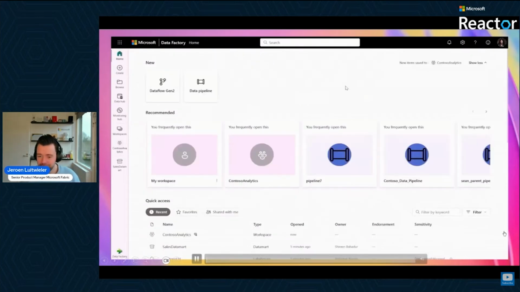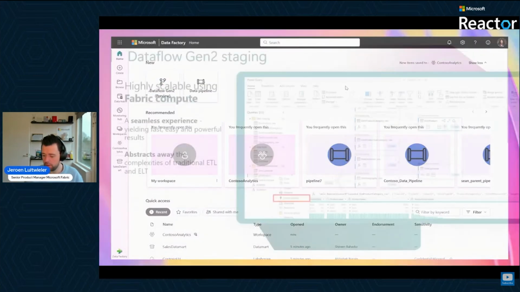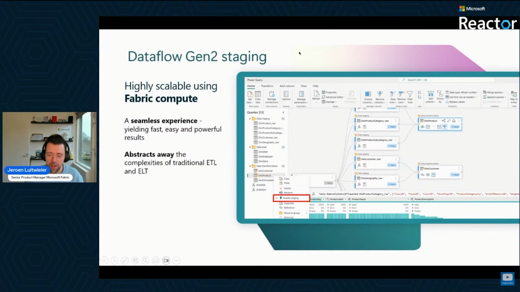Cool. Here, we have the homepage of Data Factory in Fabric. Let's start by creating a data flow. There we go. All right, cool.